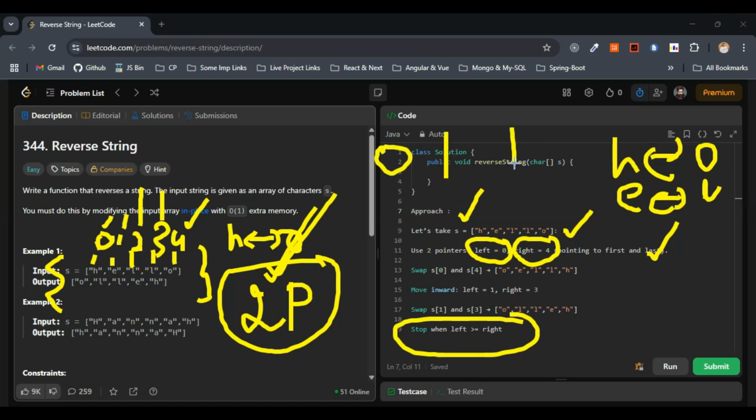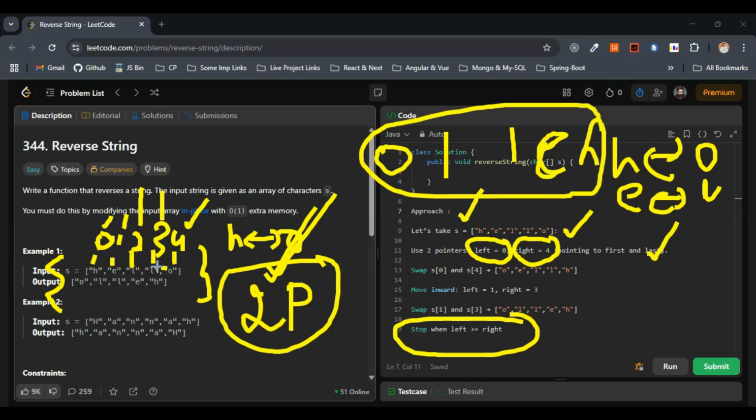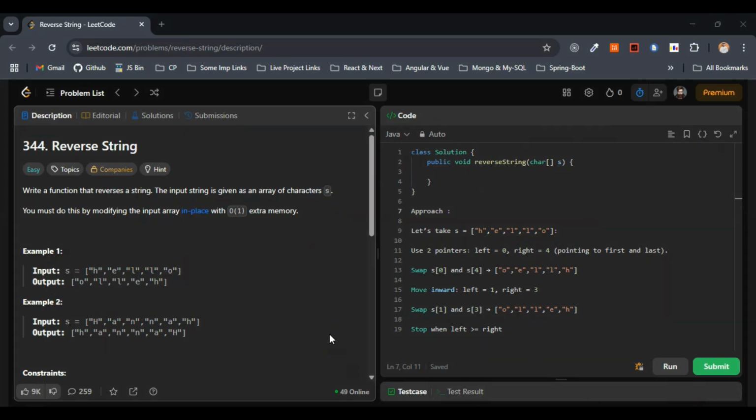So l remains the same, and e and h is the output that we get, right? Which is equivalent to the output that they have given here, OLLEH. So our approach works absolutely correct in this case. As we are completely familiar with the approach, let's discuss the complexities very quickly, and let's write the code.